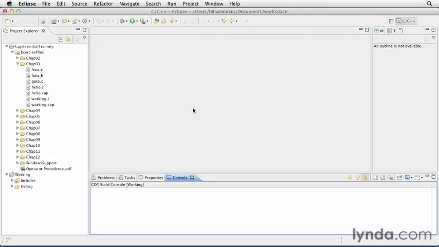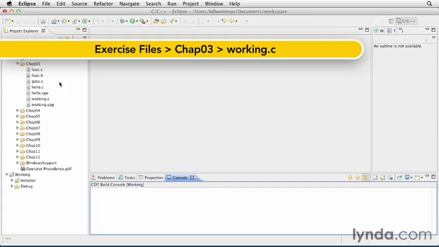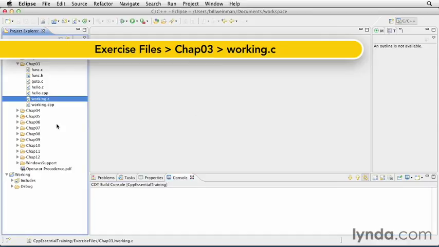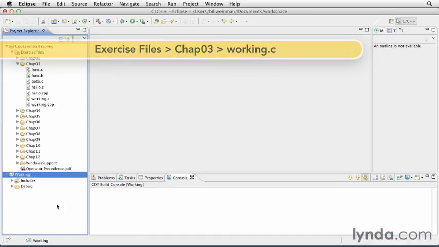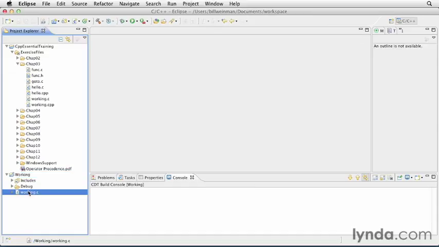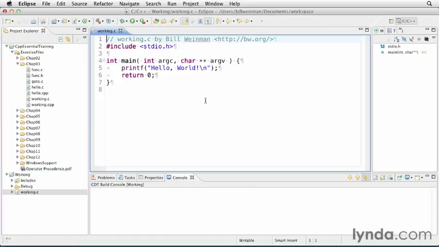C provides a very useful iteration loop control called the for loop. Let's see how this works. We're going to take a working copy of working.c and paste it into the working project and open it up in the editor. First, let's just create a simple while loop. And this is actually an example from a previous movie.